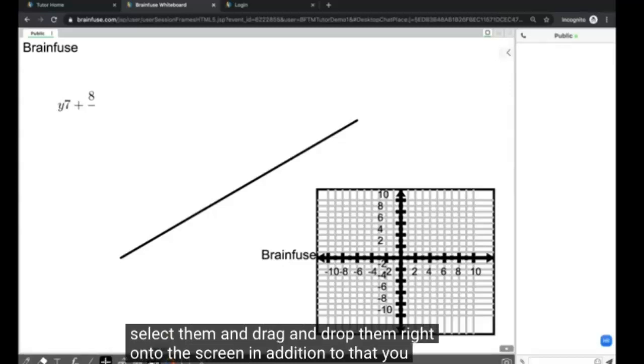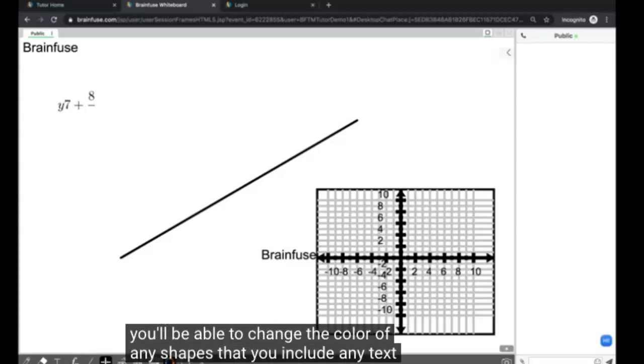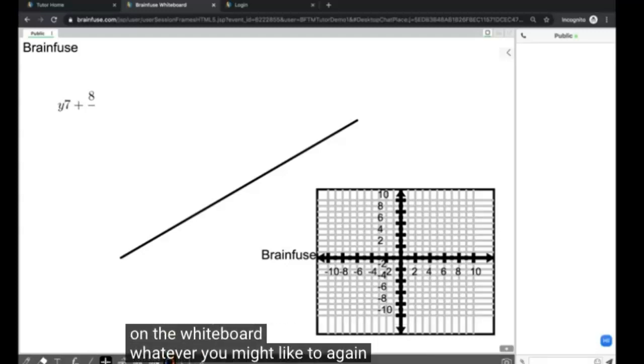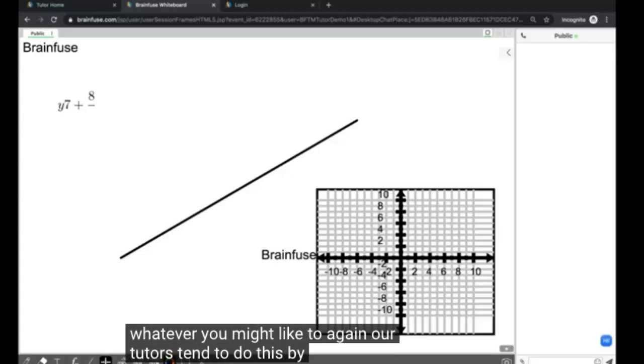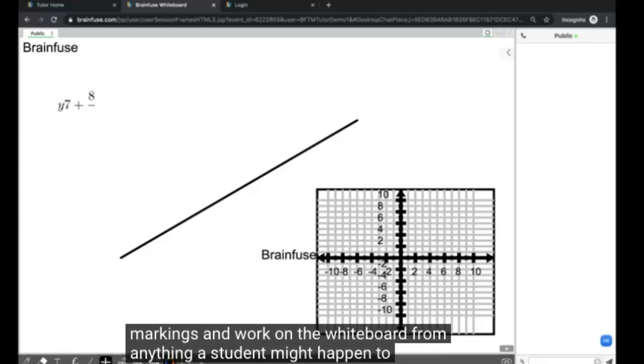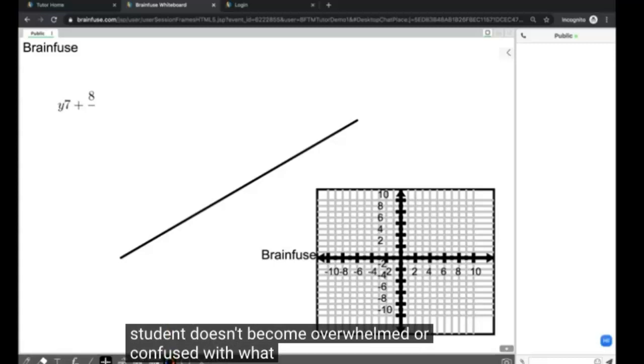In addition to that, you can also change the color of anything that you place on the whiteboard. So using the color wheel that you see here, you'll be able to change the color of any shapes that you include, any texts that you write, any equations you put up on the whiteboard, whatever you might like to. Again, our tutors tend to do this by default. This way they can distinguish their own markings and work on the whiteboard from anything a student might happen to be including on the whiteboard. This way, a student doesn't become overwhelmed or confused with what might have been written by whom on the whiteboard.